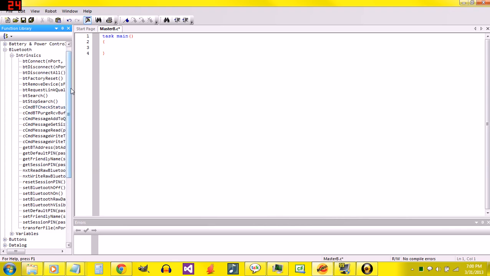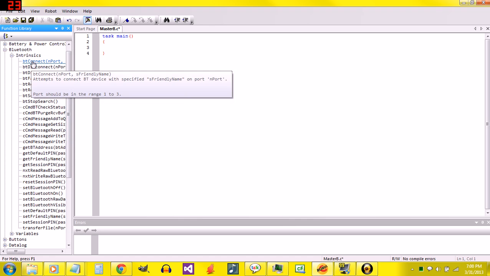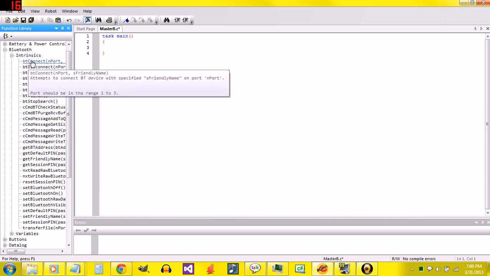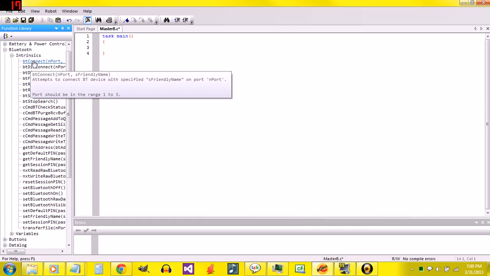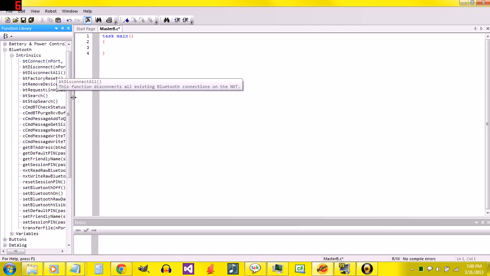And so the first thing we need to do is connect the devices. Unless you want to do that every time you start your NXT up, you want to go into that menu and hit connect. I don't like doing that. I want the NXT to do that automatically, and so there is this function called BT Connect, and it attempts to connect BT devices with a specified name on a port. And so the port range, that's what we talked about, like when we connected those, it connected them on 1, 2, or 3. That's what this is doing right here.